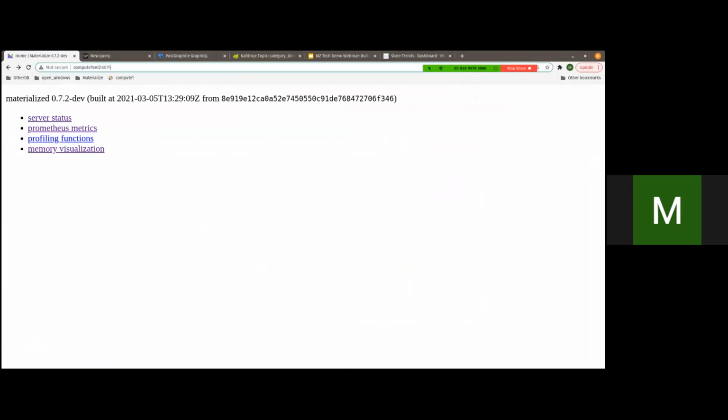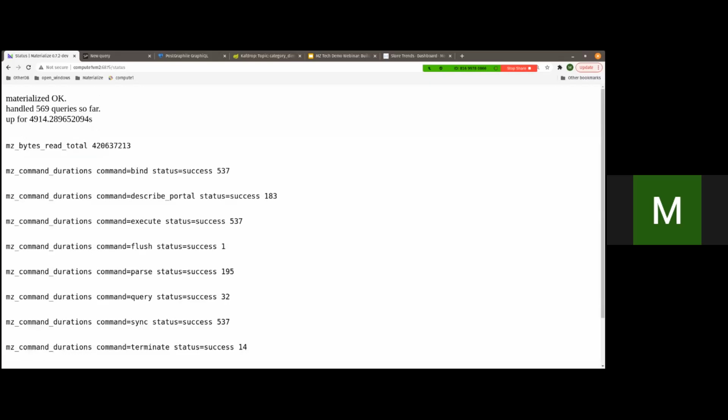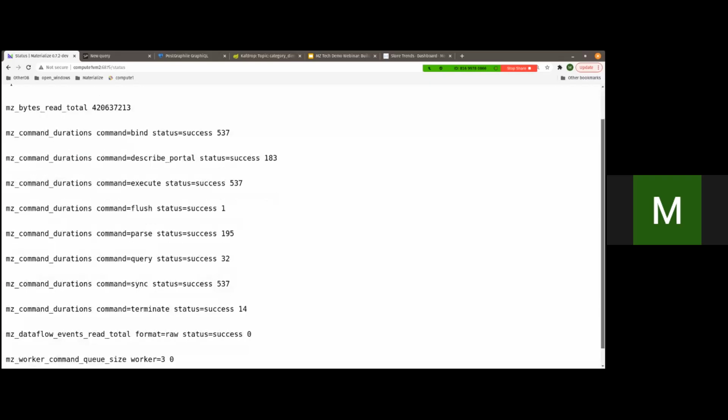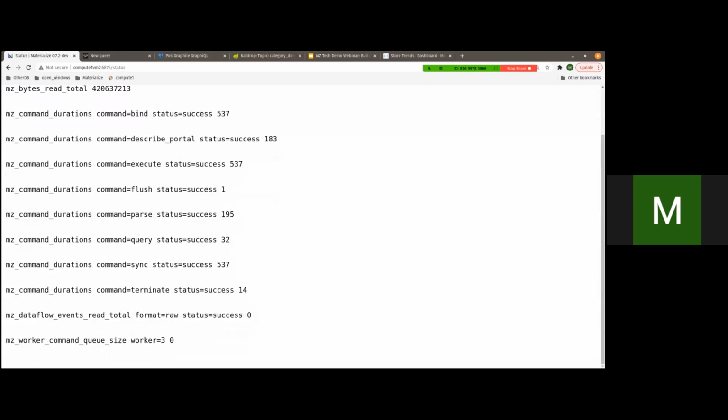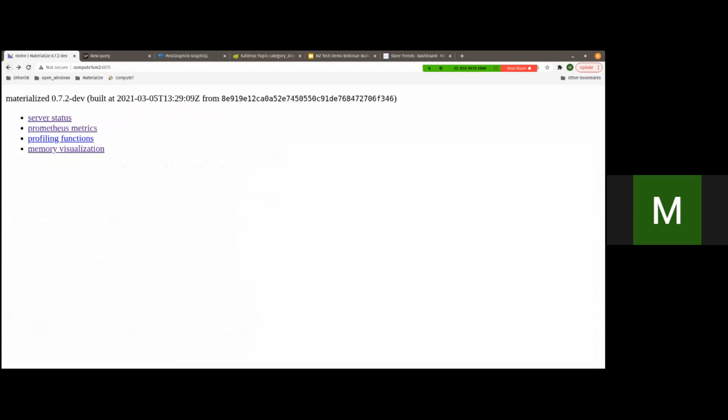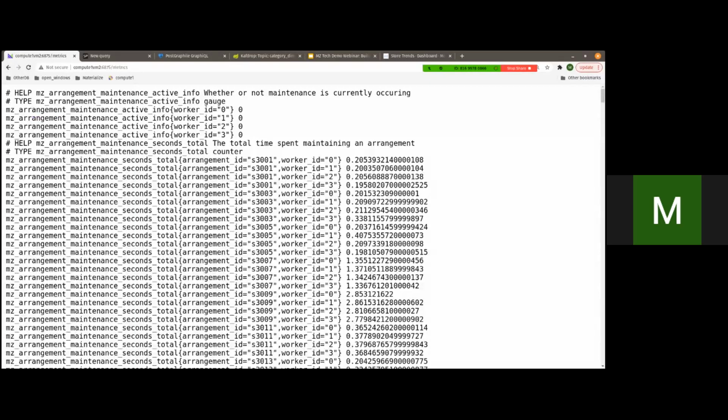we have server status, which tells you if the server is up or down. It tells you how many queries it has handled so far and how long it has been up for. It gives you other statistics such as bytes read, command duration, and related. It gives you Prometheus metrics. So you have the ability to actually use Materialize with Grafana and Prometheus. You can configure Prometheus to scrape this particular URL and extract changes, extract the data out, and display it using Grafana as well.